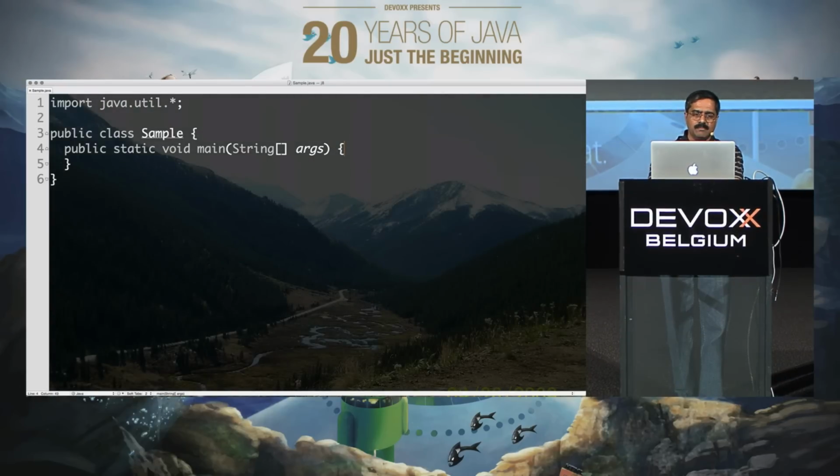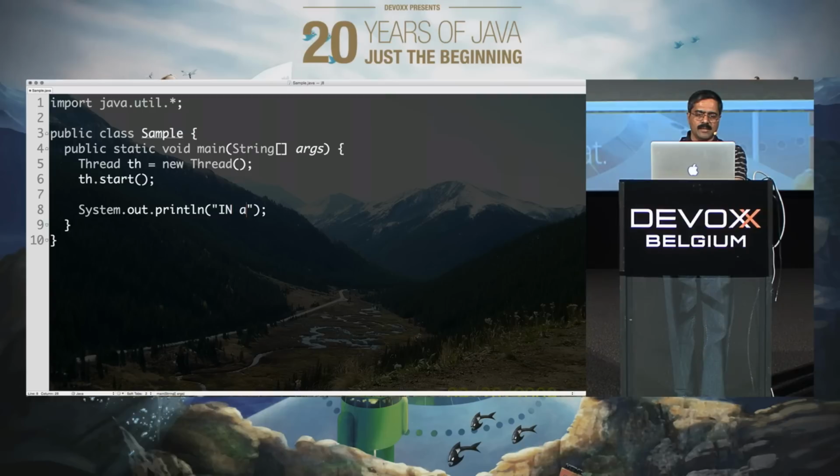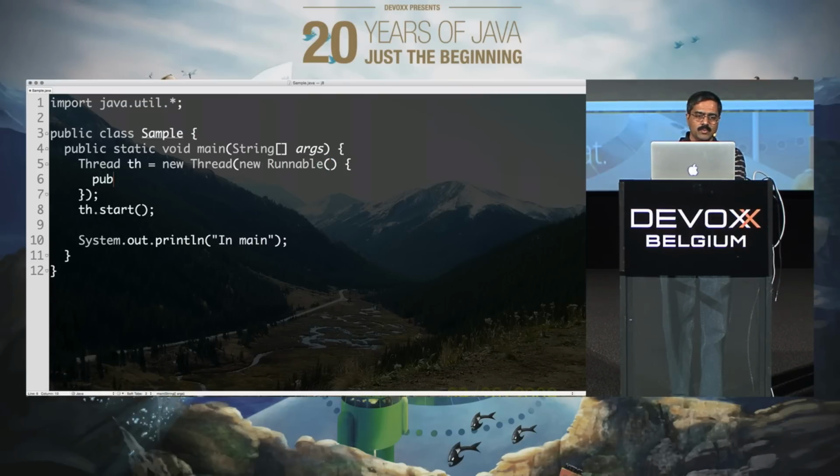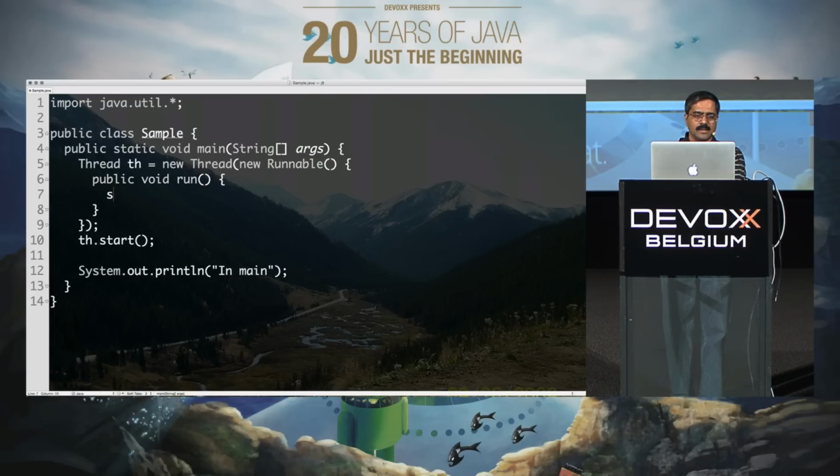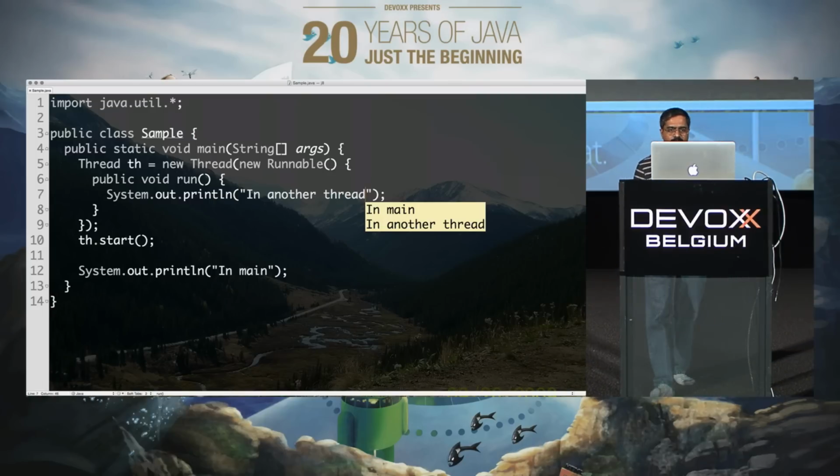Well, we all have done this a million times over. Let's say we are creating a thread in this case, and I'm going to say new thread, and within this I'm going to say thread.start, and then let's say in main, and obviously this code is running within the main function. But what I want to do is let something run in another thread. Well, how would we normally go about doing it? We would say new runnable, and then within this we would say public void run, and then in this case I can say in another thread over here. Well, clearly we can see that the main thread is running, and then of course the other thread kicked in, and then we can see another thread running.